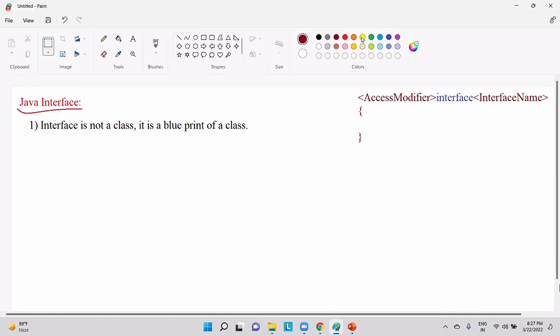This is not the syntax of a class. Class syntax is different. Interface syntax is different. At the place of this interface keyword, for a class we'll be having the class keyword. As simple as this. So point number one, the first point: interface is not a class. It is a blueprint of a class, meaning it may seem like a class, but actually it is not a class.